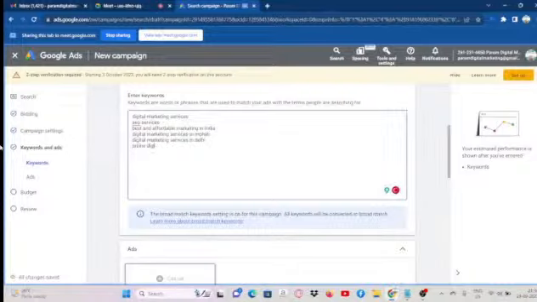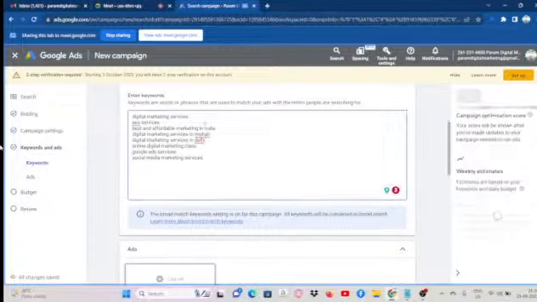Then online digital marketing class, Google Ads services, social media marketing services. These are the keywords which I'm using in this campaign. For example, if someone uses one of these keywords, then our ad will be visible to that person. Okay, so these are the keywords.